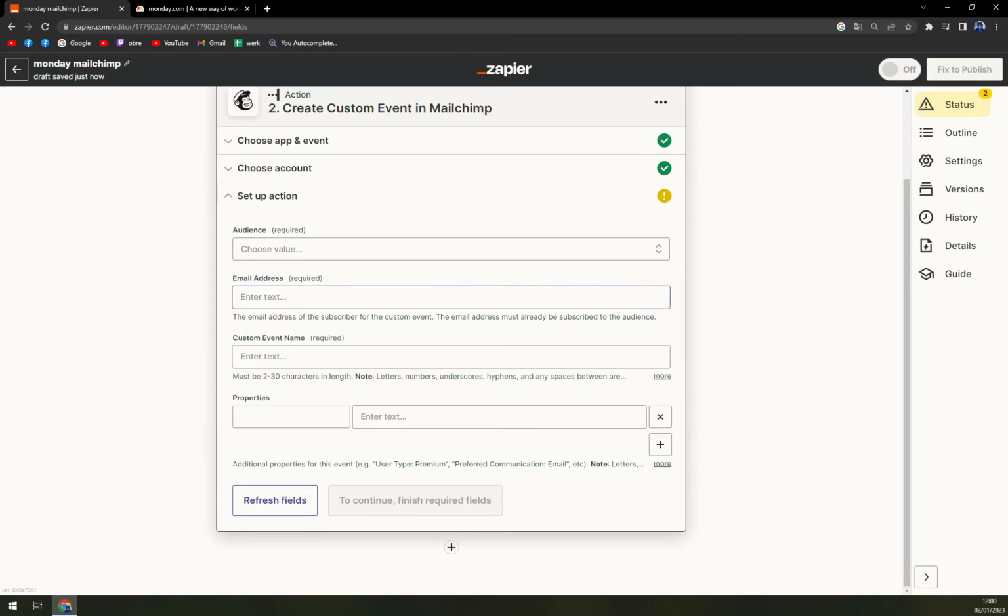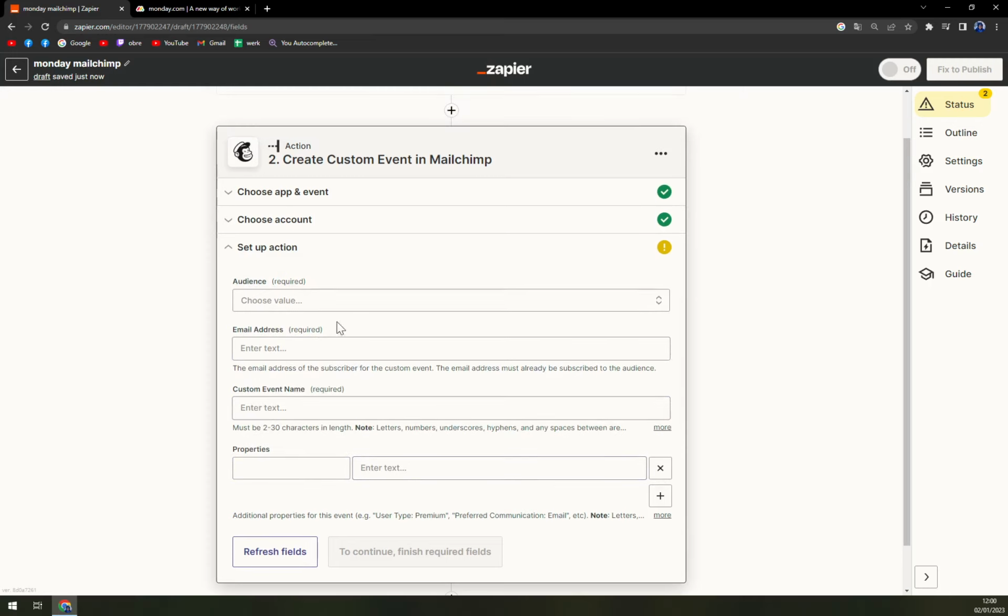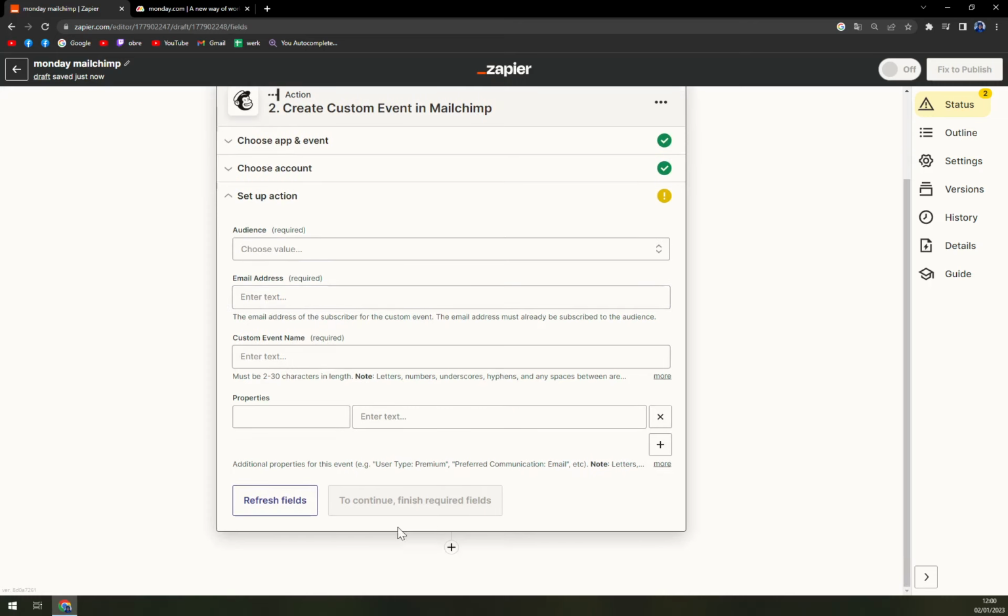Write down audience, email address, custom event name, properties, and also the text. It's for you to fill out, then click continue, and the whole integration is done.